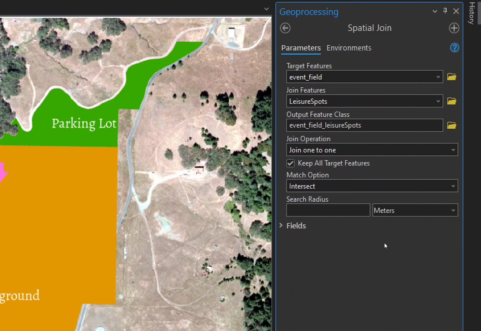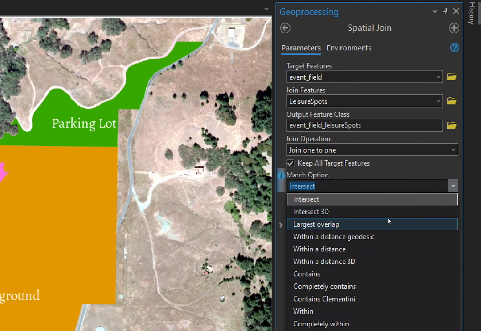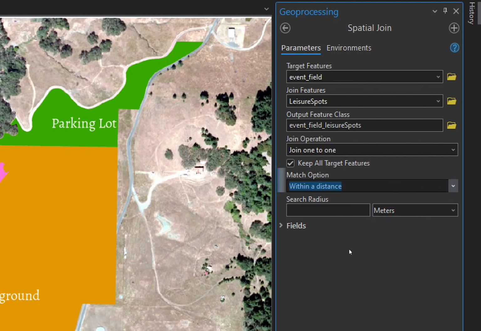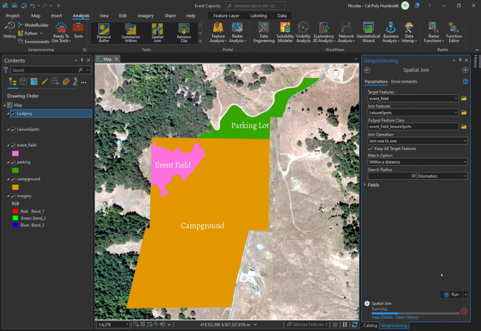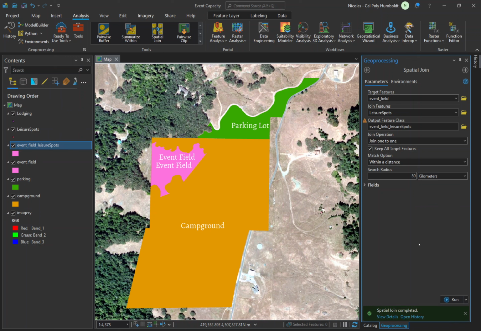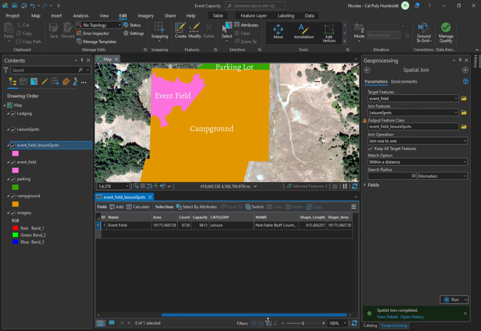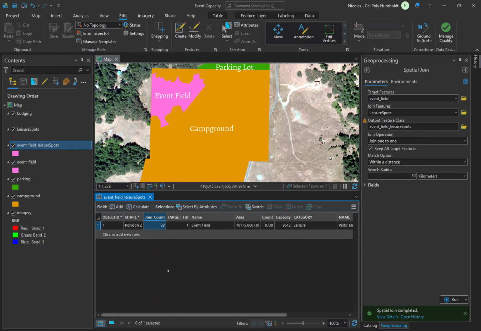The join operation is going to be 1-to-1. For the match option, choose within a distance. Enter 30 for the search radius and set the units to kilometers. When you're ready, run the tool. To see the results, you'll need to open the attribute table for the event field leisure spots. The answer will be under the join count field. There are 29 leisure spots within a 30-kilometer radius of the event field.